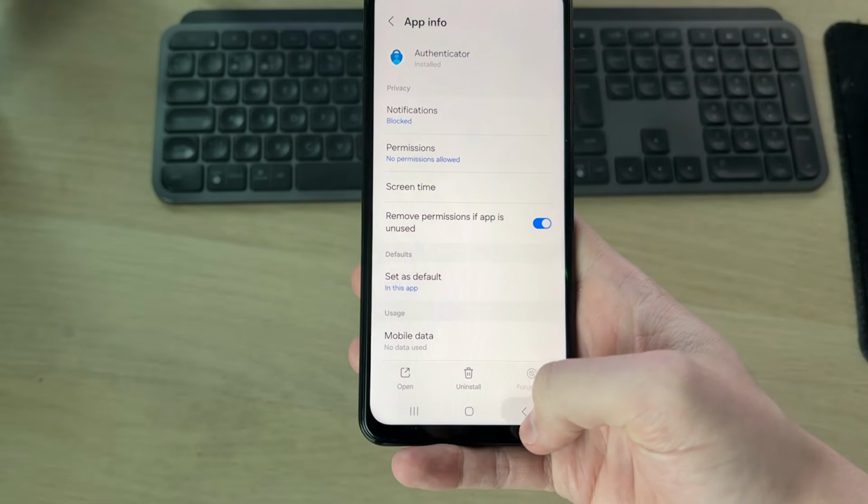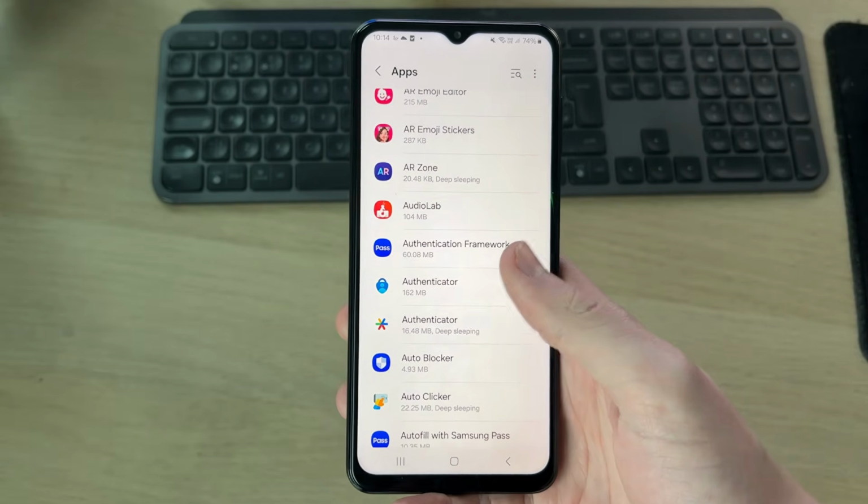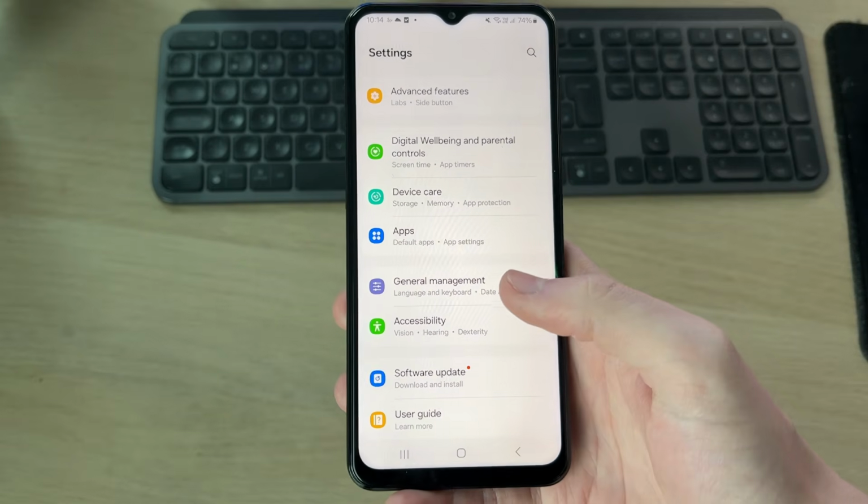Then for the next way, you can come out of here. And of course, you can repeat that for more apps here as well. Let's come out of here.